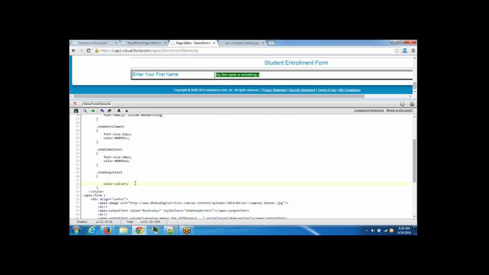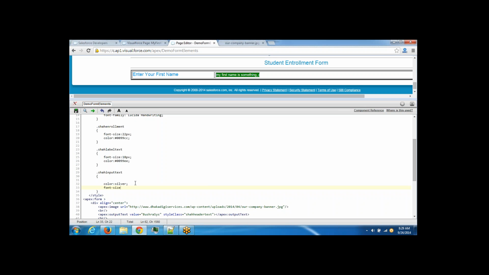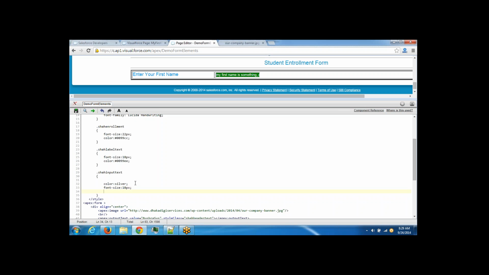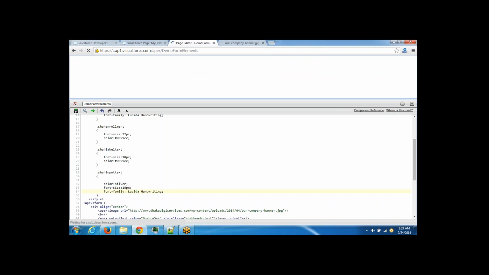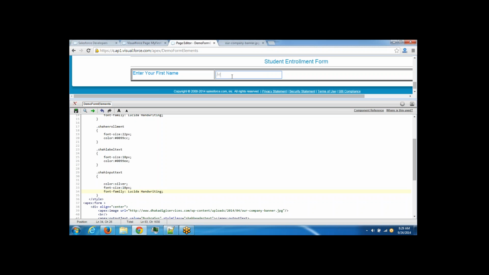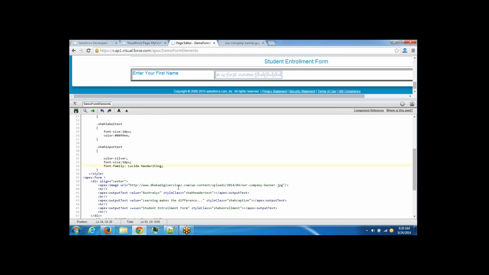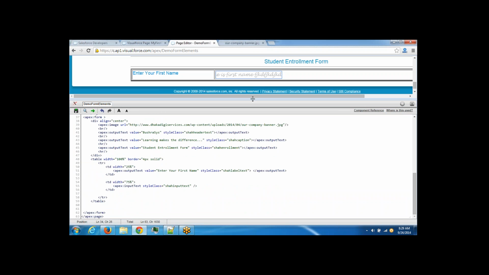Then the font size give 18 pixels, and font family give some brush script type like that. Well, okay, like that. Let us have the other components are also over here.